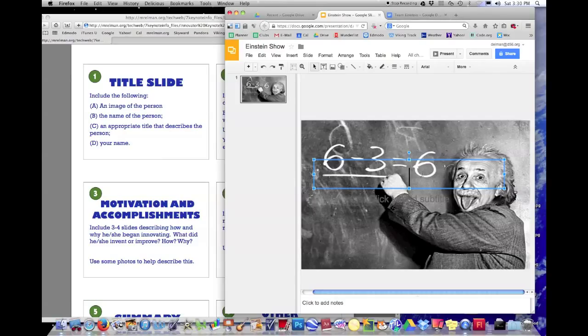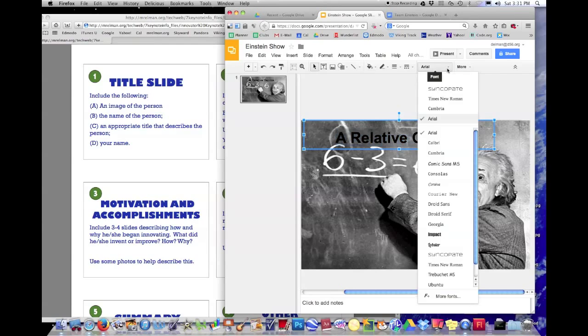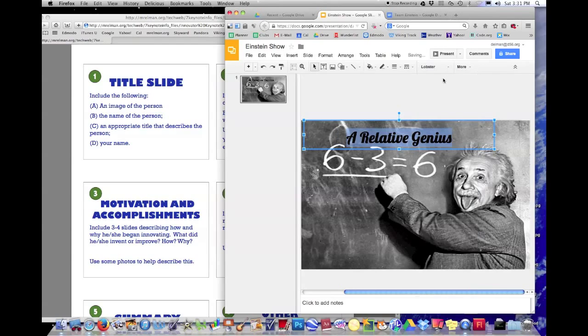And then you want to type a title as well as the name of that person. Okay, I can move these objects around. I can change the text under right here. I can change the color.